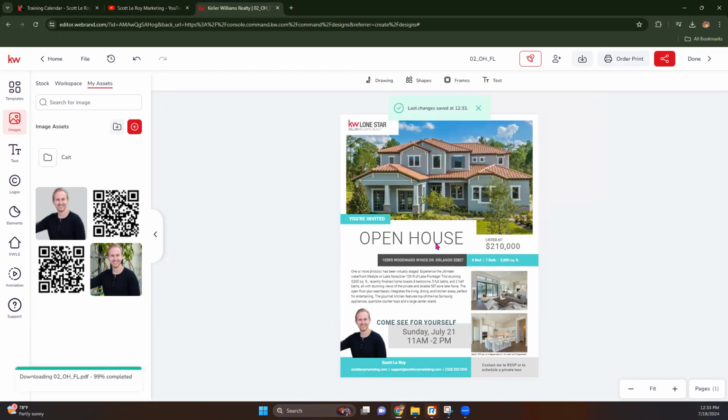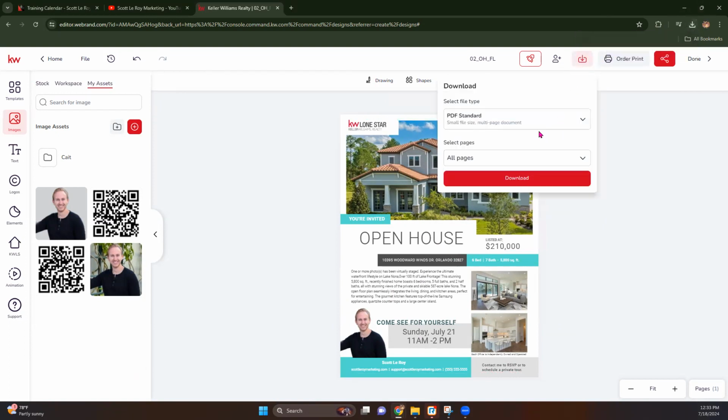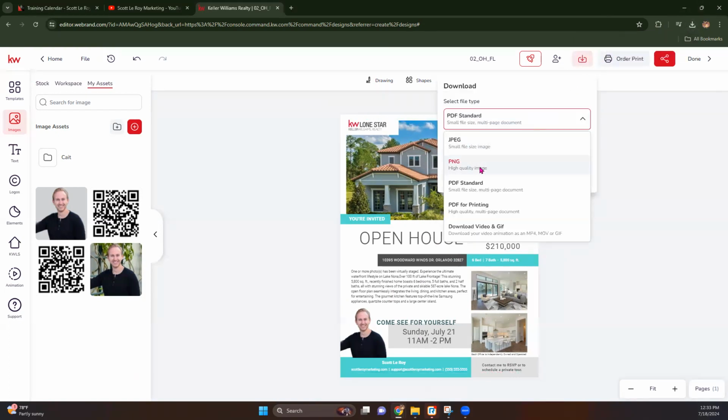Now, if you also want to use this to post to social media, you can certainly download it as a JPEG or PNG as well. If you're trying to advertise it on there, you can use this as well and don't have to recreate it if you don't want to.